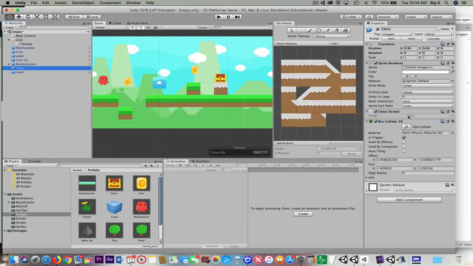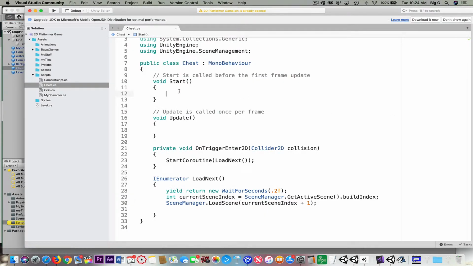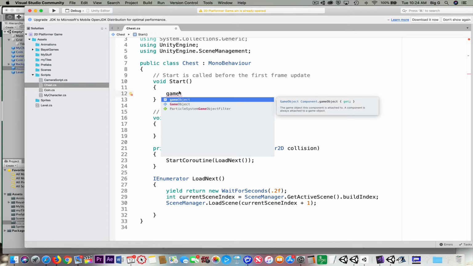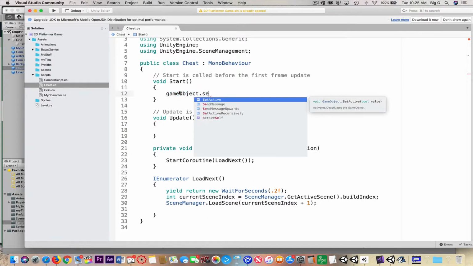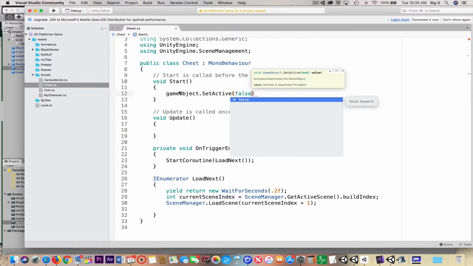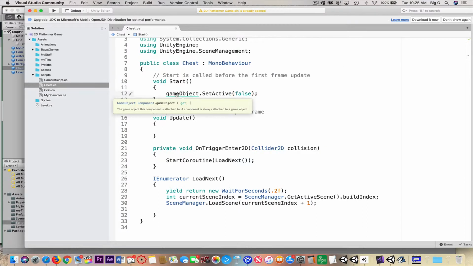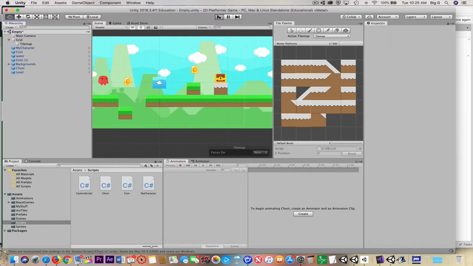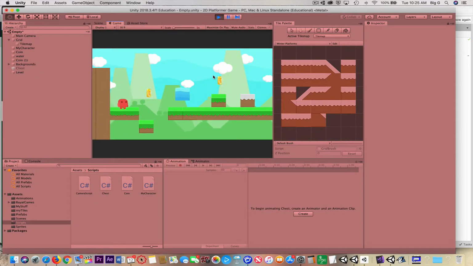Now we're just going to go to the chest script. And the first thing, in start, I just want this to be disabled. So I'm going to say gameObject.SetActive false. And I'll just save that. I'll hop back here to Unity, and if I push play, we shouldn't see it. It should be gone. Yep, it's gone. So now I want to collect all the coins, and when the coins are all collected, turn it back on so I can go to the next level.